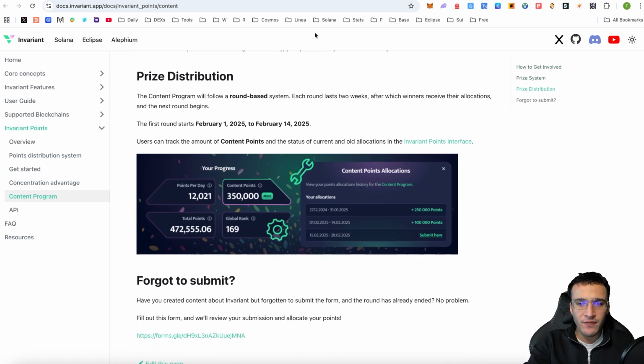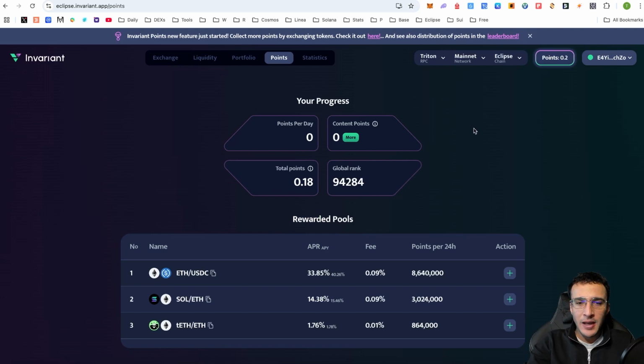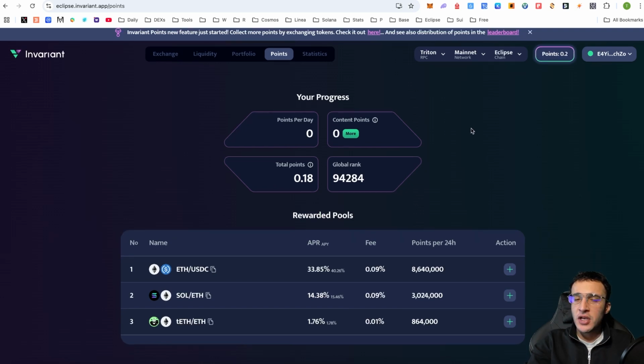Now, this is not going to be for everyone. However, on this platform, guys, in order to earn points, we can either A, conduct transactions by swapping on the Invariant DEX, so that could be from Ethereum to USDC or USDC to Sol, it's entirely up to you. Or that could be by providing liquidity, and as you can see down here, we've got rewarded pools such as ETH to USDC, Sol to ETH, Turbo ETH to ETH, of which you can see the APR and APY, you can see the fees associated with it, and the amount of points that are distributed every 24 hours.